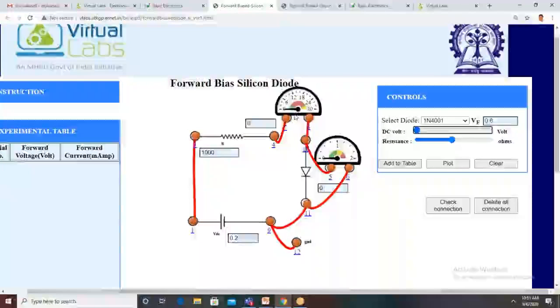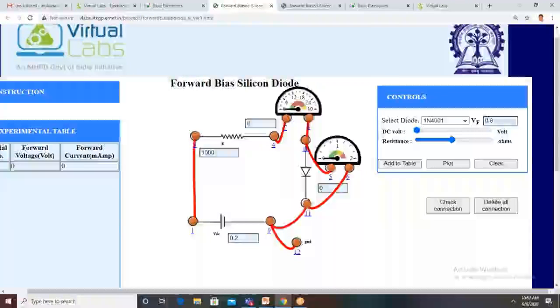When the input is 0.2, what is the circuit current, and what is the voltage available across the diode? We have to see. Then you click on add to table. For these values, voltage across the diode is 0, and the current through the device is also 0. Why? Because the diode cut-in voltage is 0.6 volts. Up to 0.6 volts the current is minimal, even though it may be 0 in some cases. When the voltage across the diode slowly increases, the current increases exponentially.